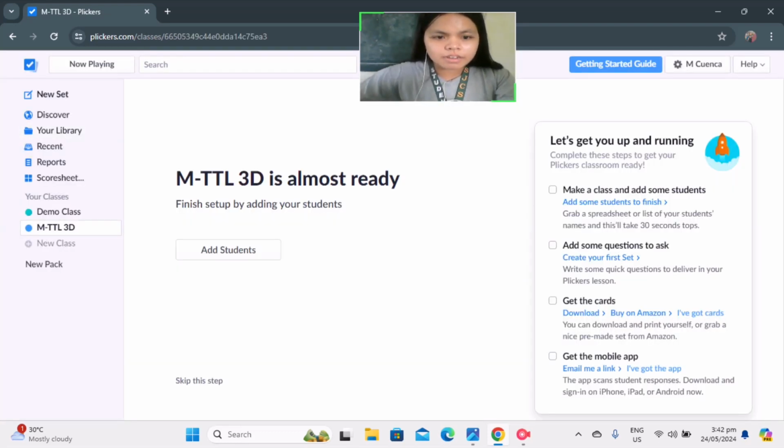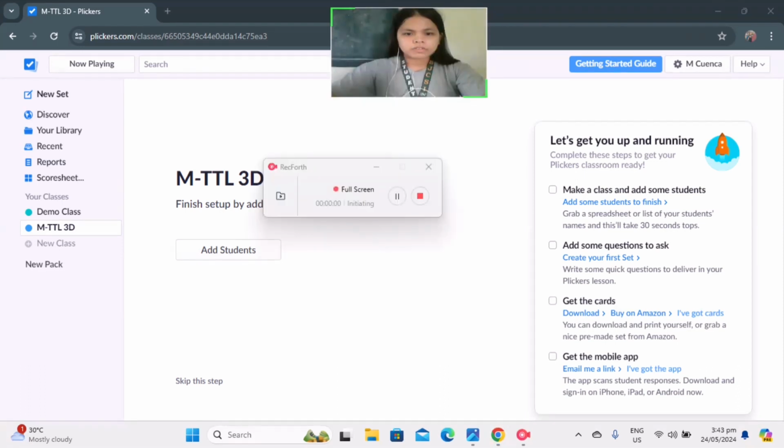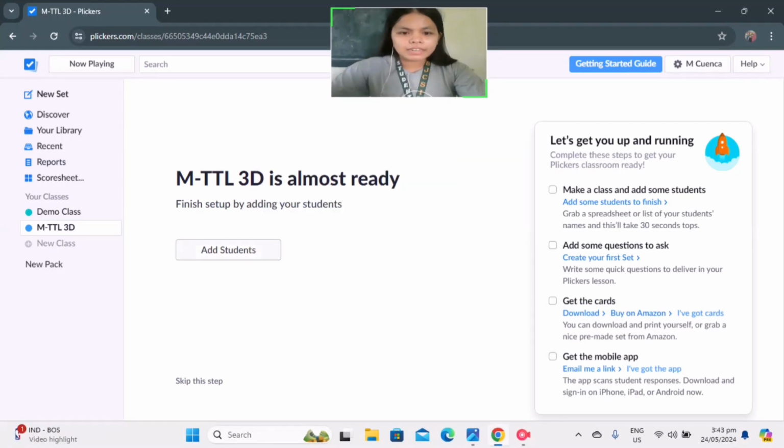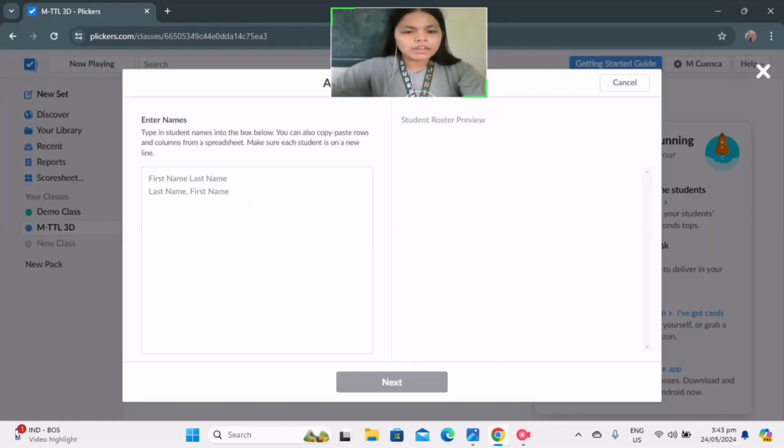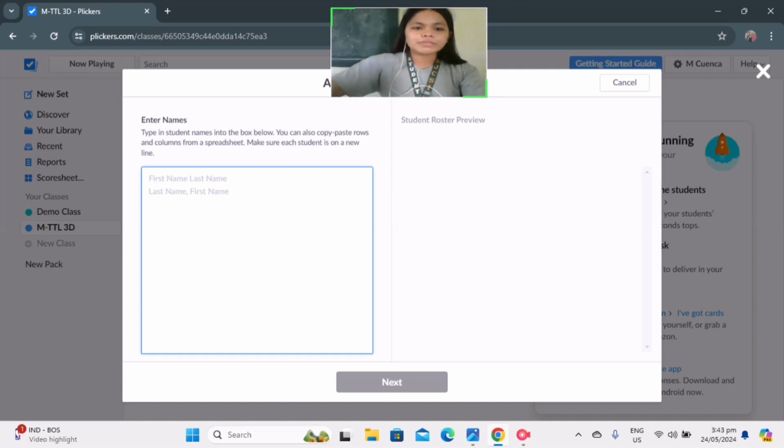Then we can see here the class name or the section. So let's click student. Then if you have copied the list of your students from another source, you can just paste it here. But if not, then you can type it one by one.